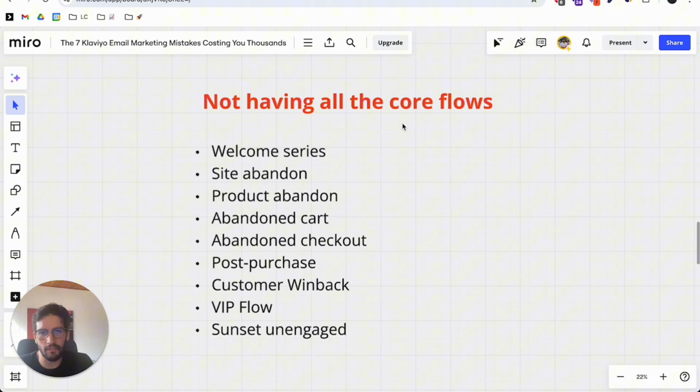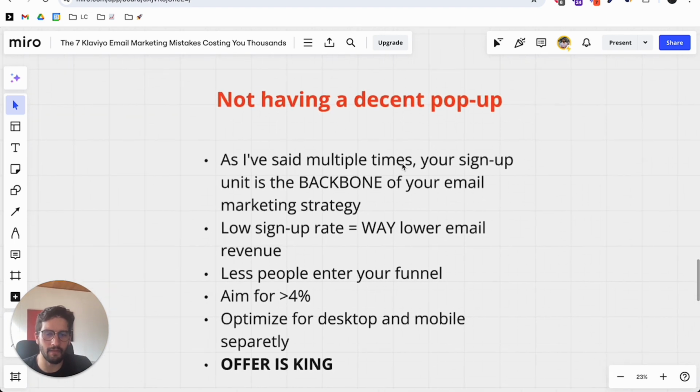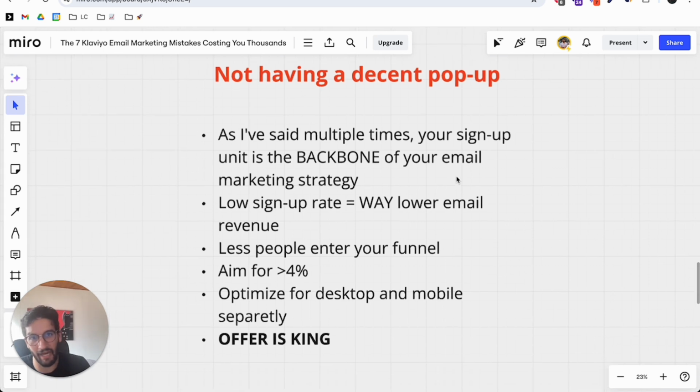And these are just the core flows. These are must-have flows. Of course, you have more advanced ones, but if you have these right here, you'll be pretty much set for life, essentially. Another mistake we see all the time, and I'm going to tie this back to the double opt-in mistake, is not having a decent pop-up that's actually converting optimally.